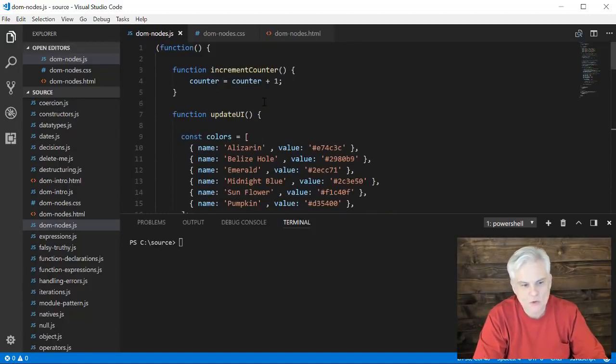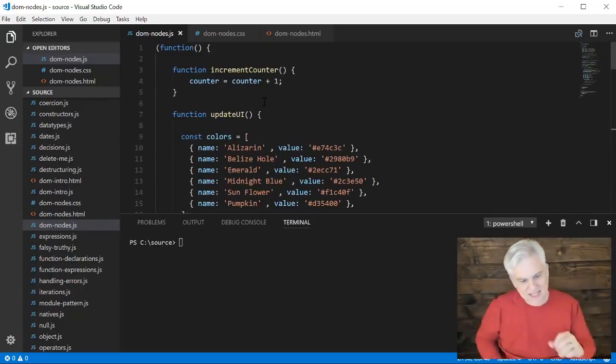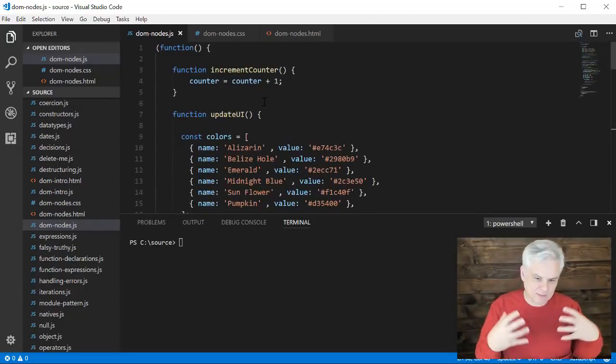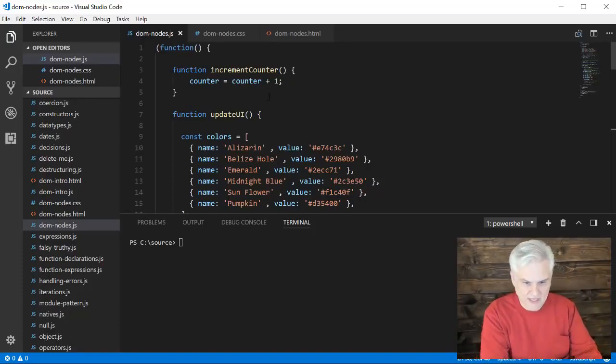All right, so hopefully that was helpful as a larger example that we're able to dissect and understand better how to accomplish something that we conceive of by working with nodes inside of the DOM.